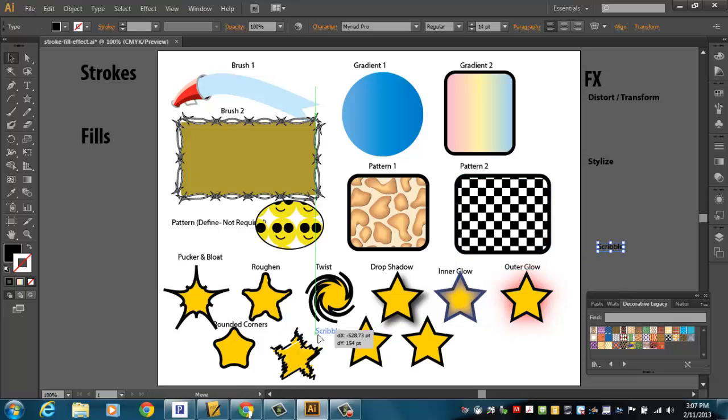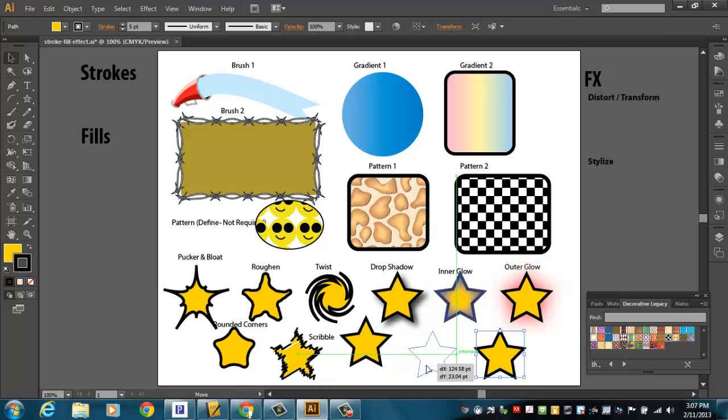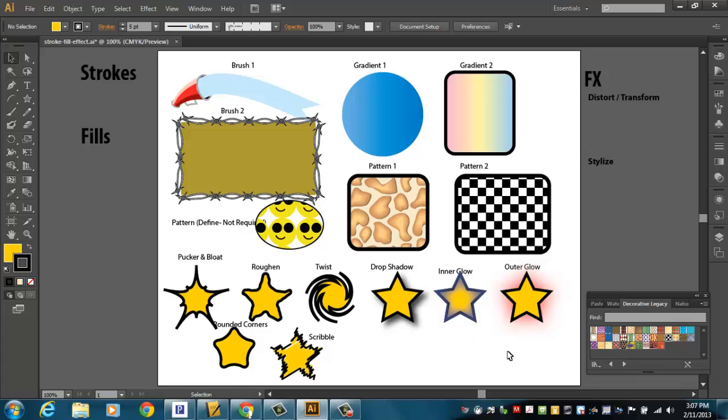Now, when I was doing my alt drag, I made extra stars here that I don't need, so I can just delete them. Just click them and delete them, and that's it. I've got brush strokes, gradients, patterns, effects that I applied, and these things can all be a part of a bigger assignment that's coming up. So it's just a practice and get ready kind of thing.